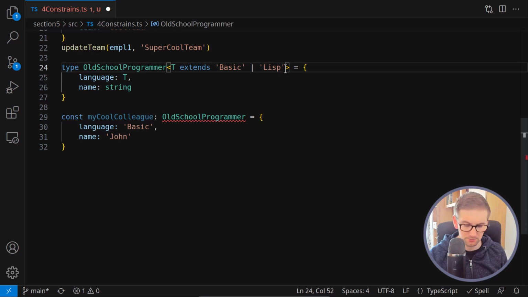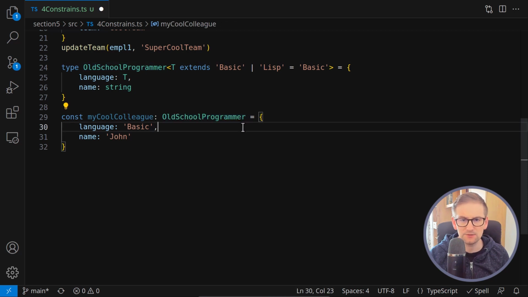We can do this by using this syntax, and we can just give it a default value for this type, that it is BASIC. And in this case, we don't need to specifically specify this language, it will just resolve to BASIC. So this was the way in which we can use generic constraints inside TypeScript. Let's move on into the next lecture and talk about multiple generic types for our functions.